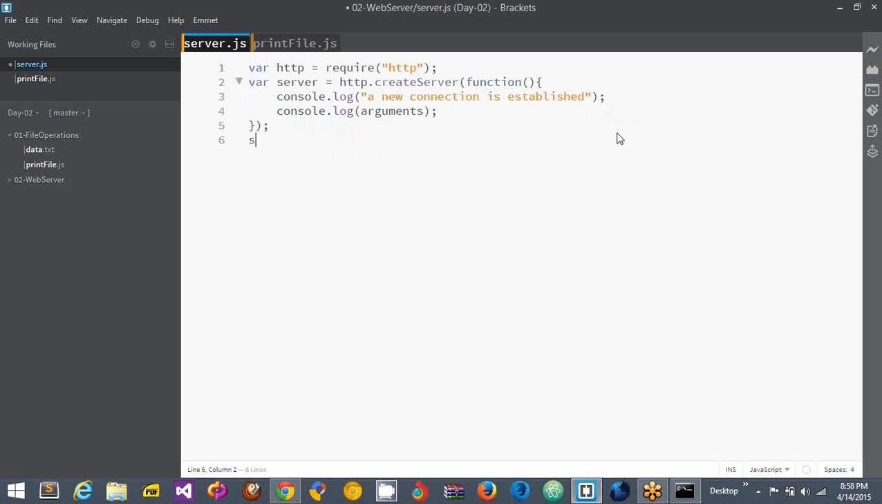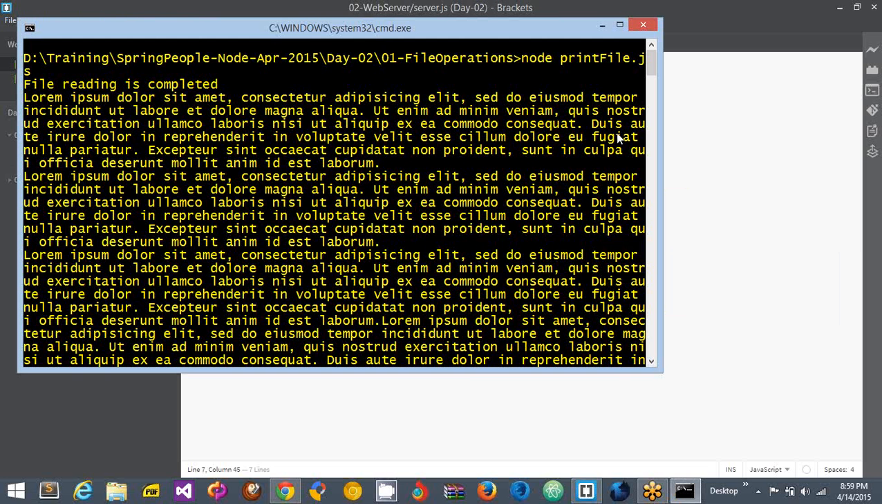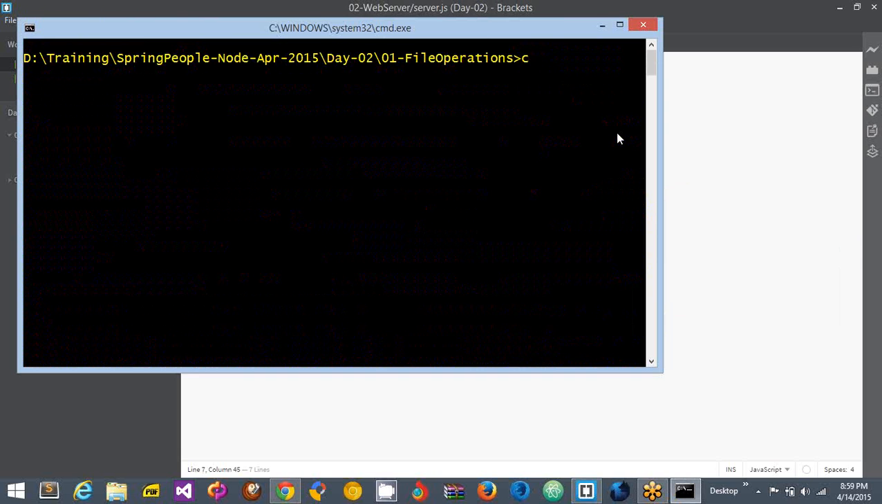Now let us make the server listen. So server.listen on port 9090, and then console.log server listening on port 9090. I think we are done. We haven't returned any response, but we have built a web server that can listen to incoming requests. So let us do this.